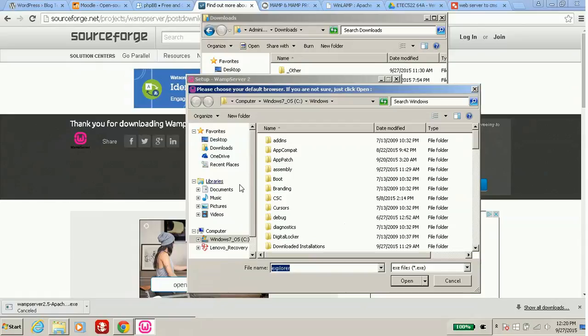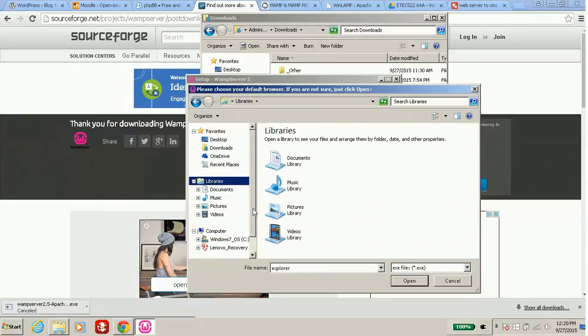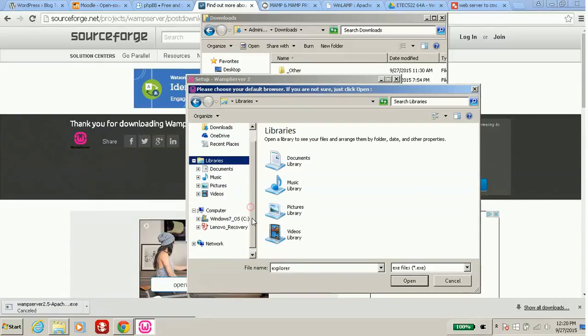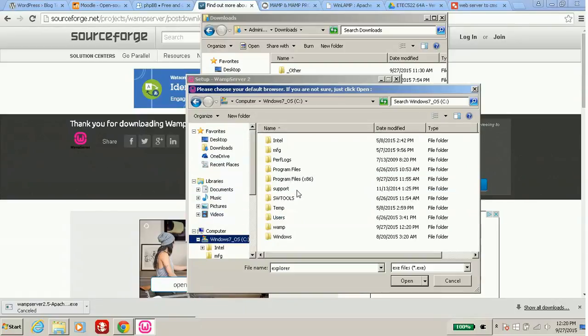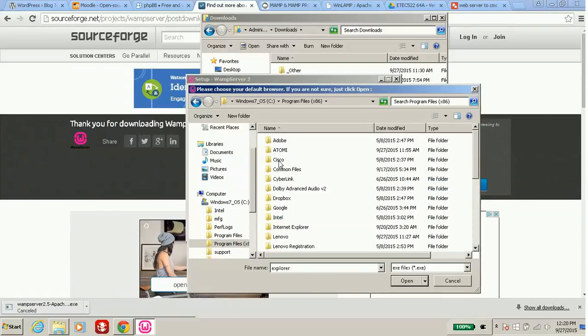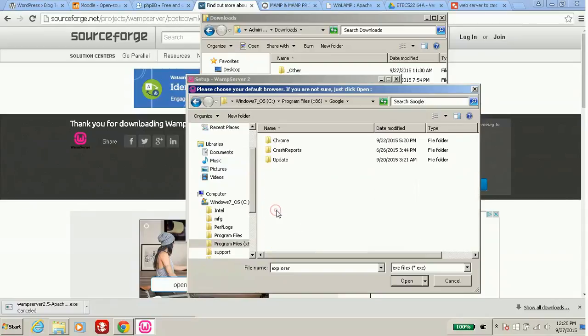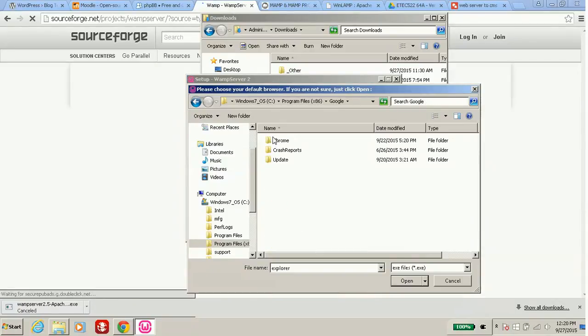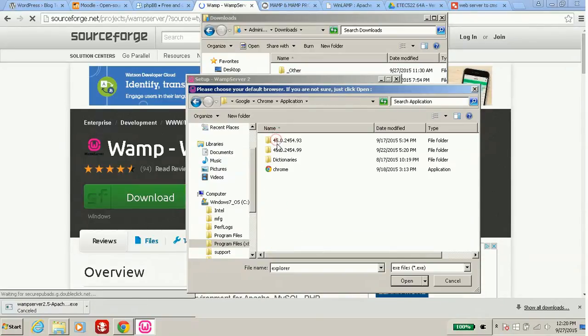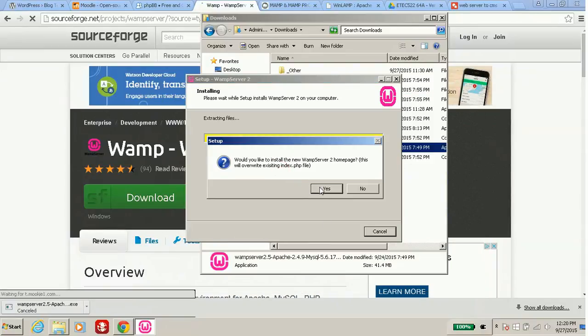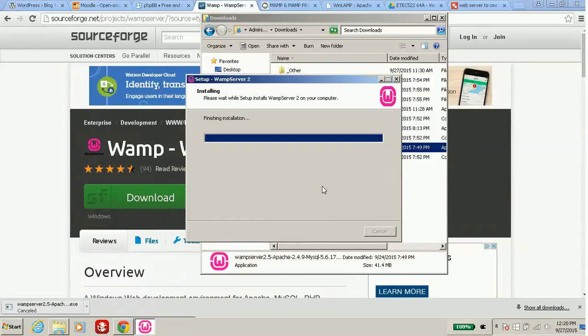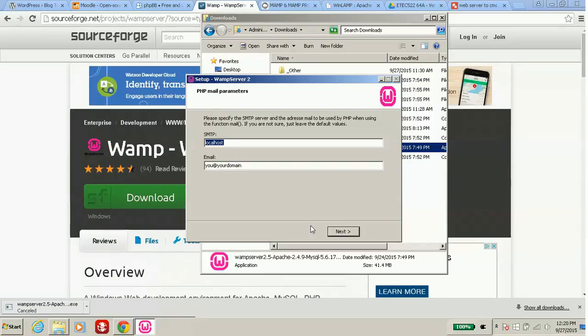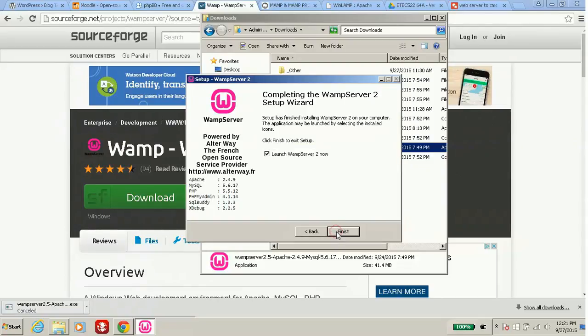I personally like to use Chrome, so I'm going to switch that and go to C, Program Files, x86. Okay, and here's my Google Chrome, Application, Chrome. Yes. Okay, localhost, email, we don't really need any of that stuff. So, okay, next, and finish.